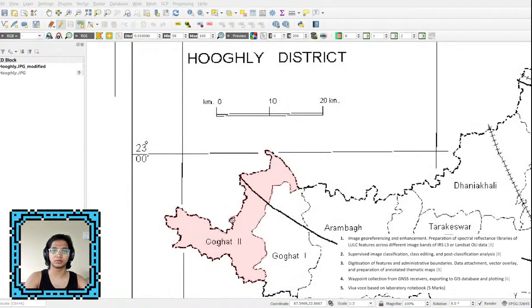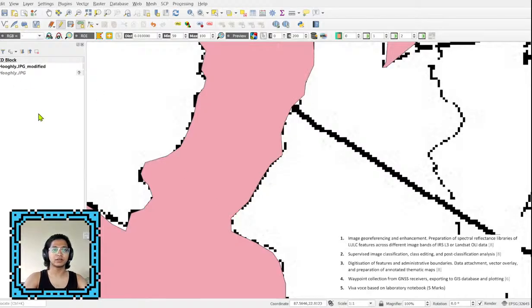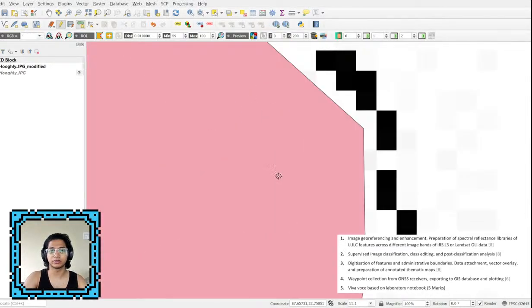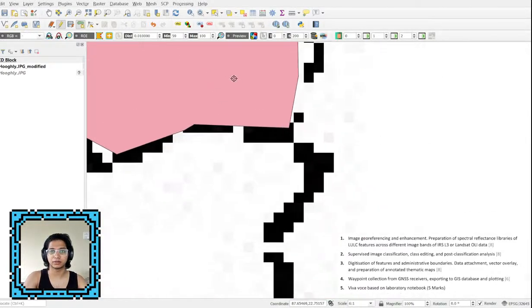The name of the CD block is Goghat 2. Now something that we have to do is we have to enable our snapping. Okay, snapping, advanced options. We have to choose our layer, avoid overlap, snapping at intersection, topological editing, and we are done. So now what we can do is we can start here.